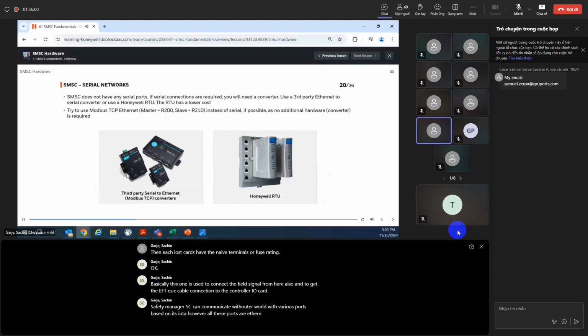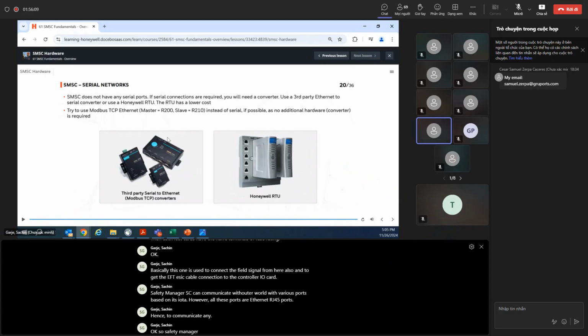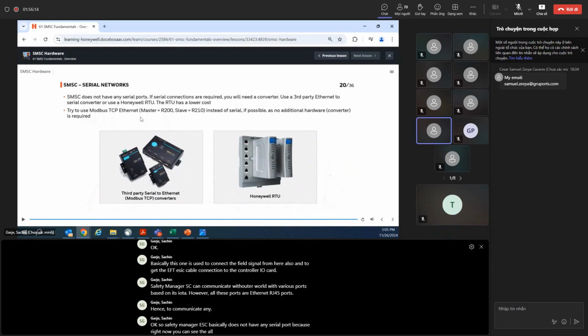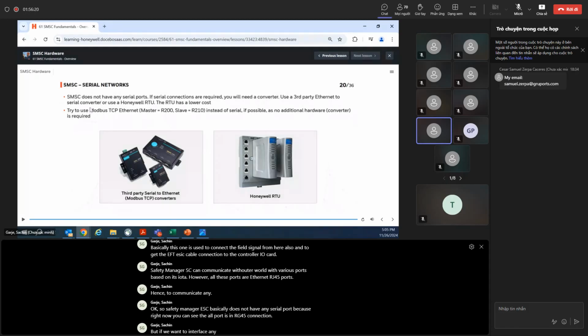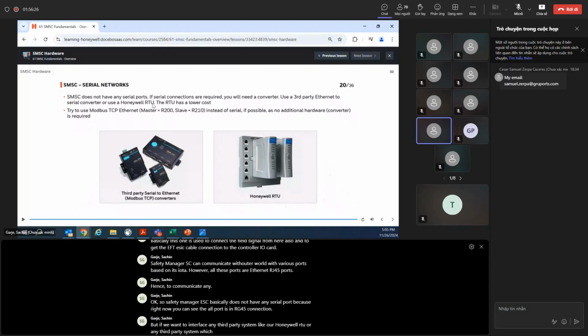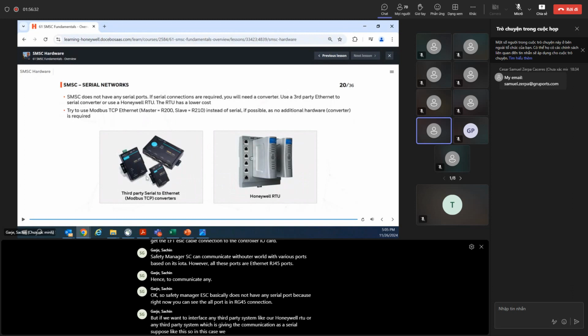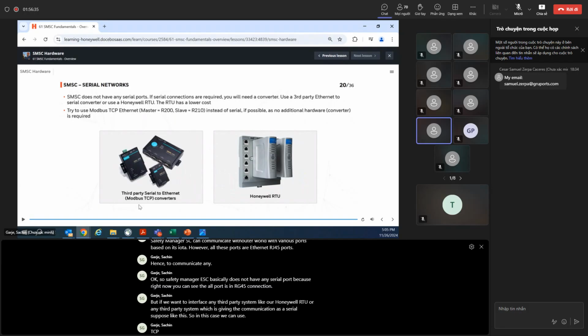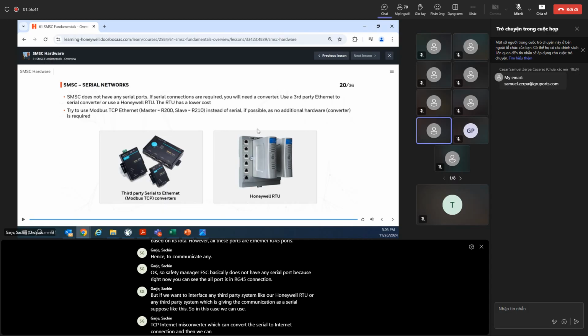Ports are Ethernet, RJ45 ports. Hence, Safety Manager ESC basically does not have any serial port, because right now you can see all the ports are RJ45 connections. But if we want to interface any third-party system, like our Honeywell RTU, which is giving the communication as serial, in this case we can use a Modbus TCP Ethernet converter, which can convert the serial to an Ethernet connection, and then we can pass it to our main network.